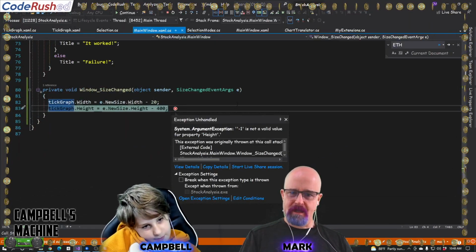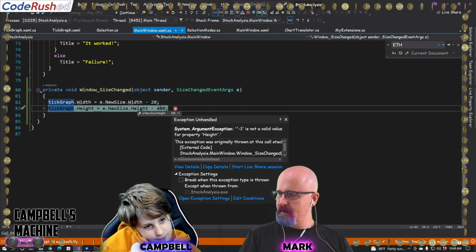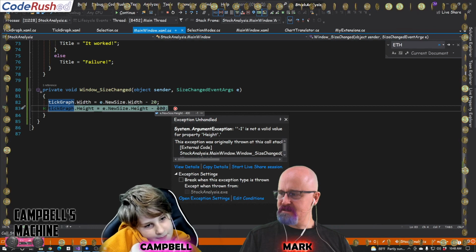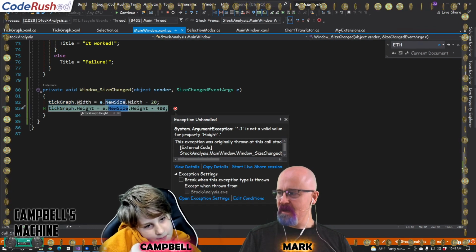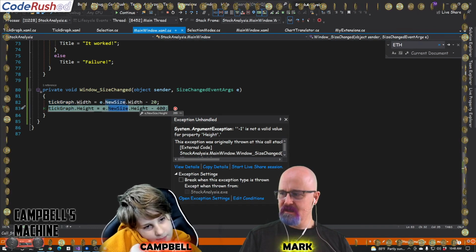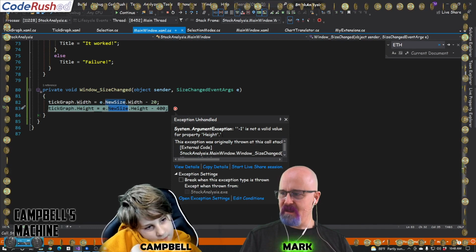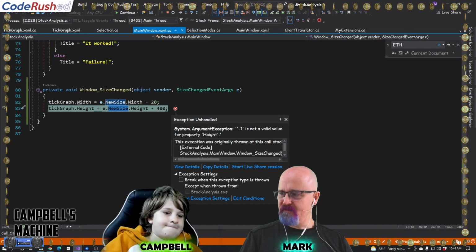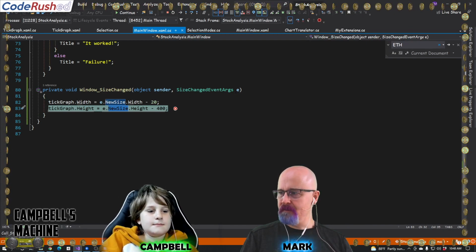Oh, look at that. See what happens? Our height got less than the 400 we were subtracting by, and we got a height that was going to become a negative number. -1 is not a valid property for height. See it? You can't set a height of -1.